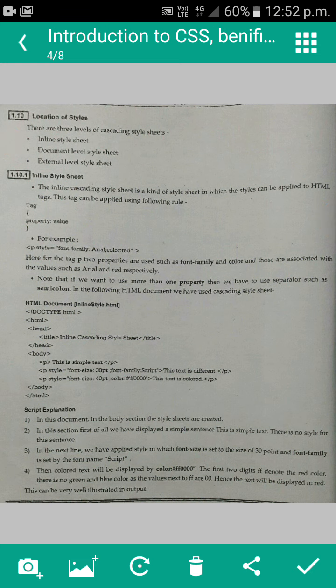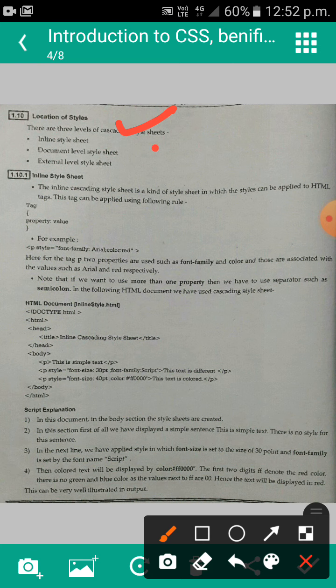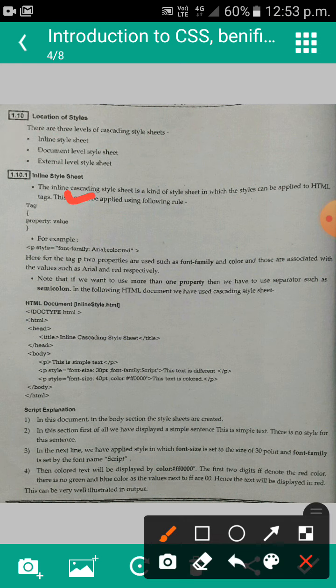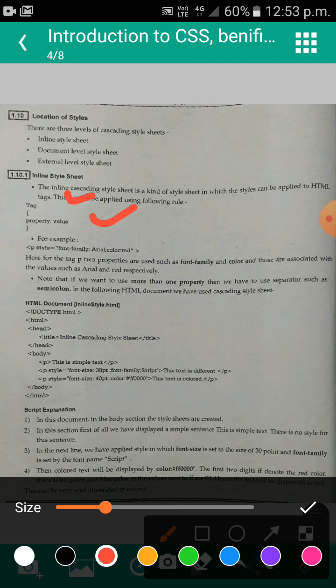Okay, so let's see the different levels. I already told that there are different levels of style sheet: inline, document level or internal level. We call it an internal level also. Then external level. Three levels of style sheets. That is, the inline cascading style sheet is a kind of style sheet in which the style can be applied to an HTML tag. This can be applied using the following rule, that is tag, then the property, then the value. Properties means these are the properties.